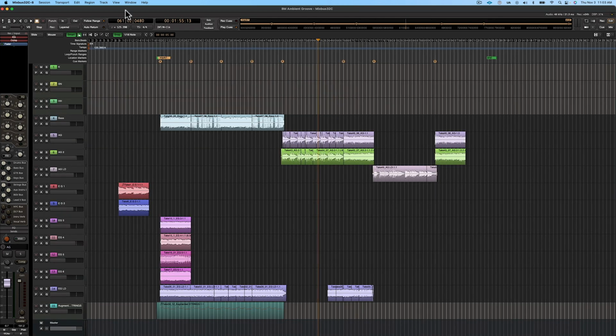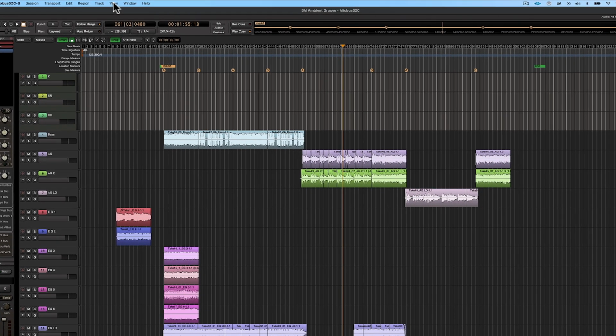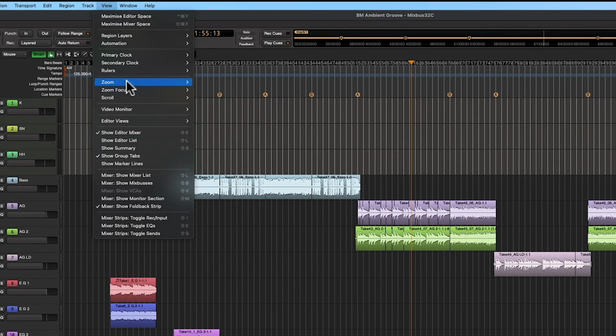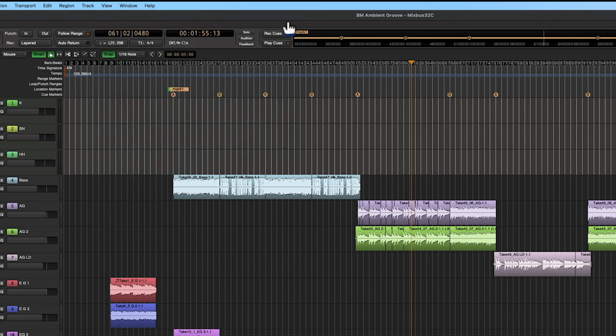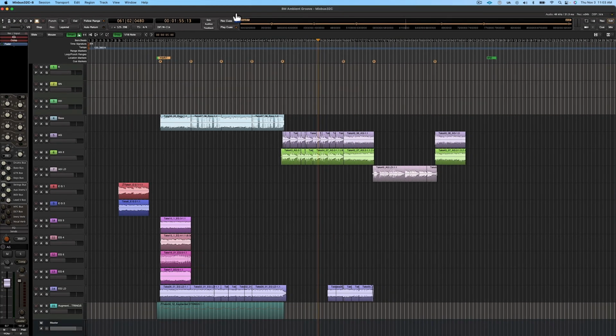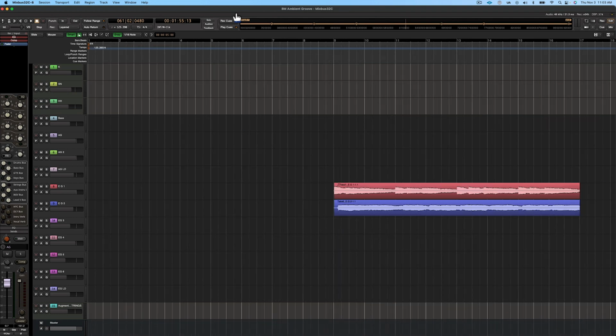For these next few options, we're going to take a look at the menu and click on View, and then the Zoom and Zoom Focus menu items. So under Zoom, we can see that there's keyboard commands that actually zoom in and out horizontally in your session. So this is the equal symbol and the dash symbol. So on your keyboard in the top right-hand corner, beside the delete key, we have our equal sign, which is going to zoom in and out.